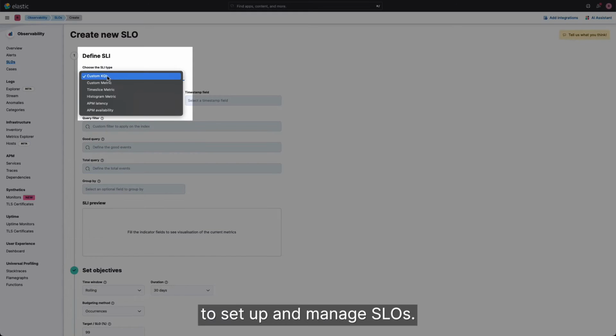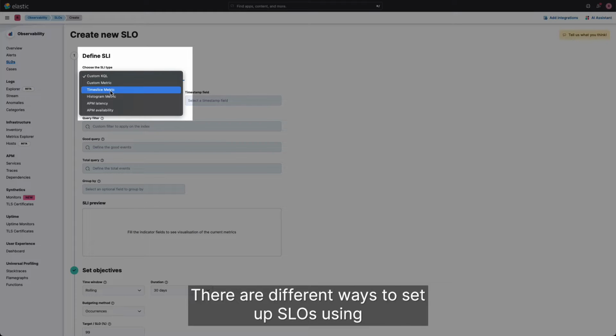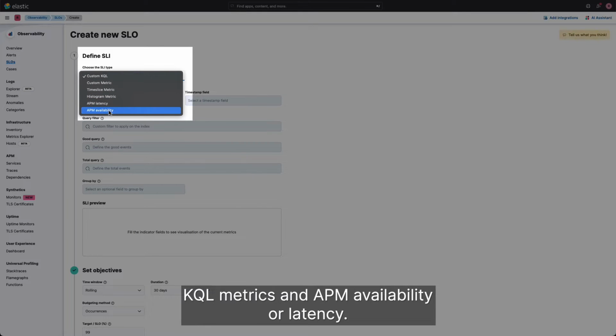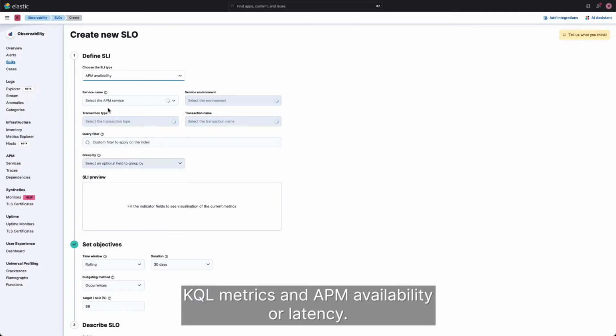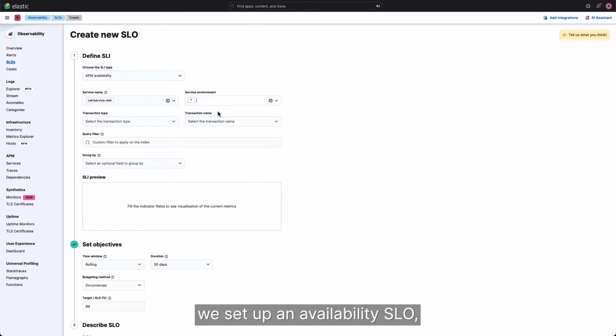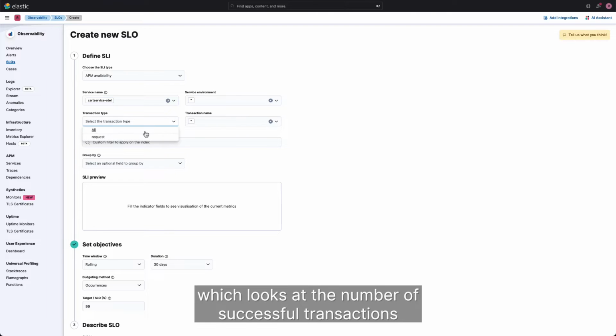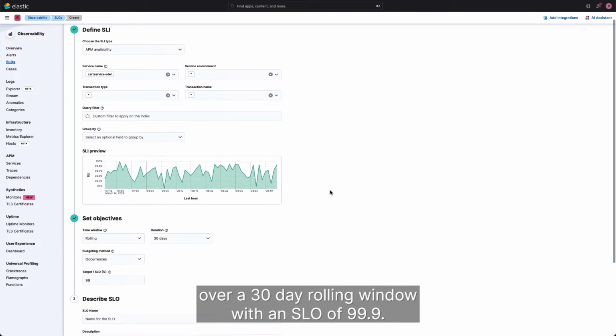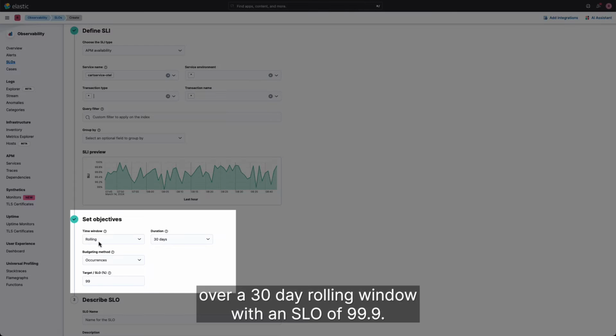Elastic provides an easy way to set up and manage SLOs. There are different ways to set up SLOs using KQL, metrics, and APM availability or latency. For the OpenTelemetry demo application, we set up an availability SLO, which looks at the number of successful transactions over a 30-day rolling window with an SLO of 99.9.